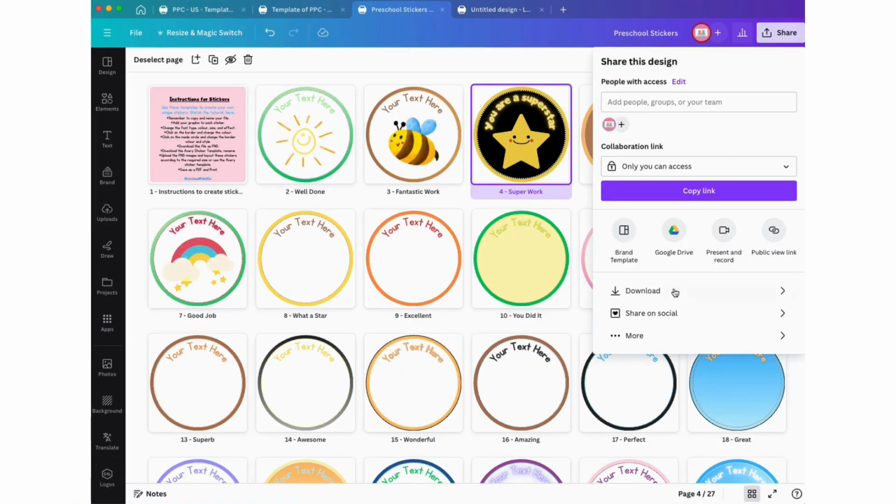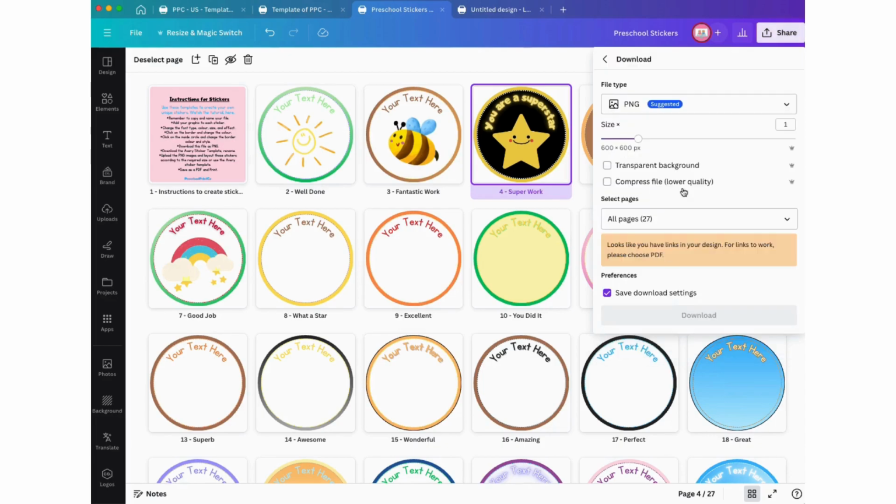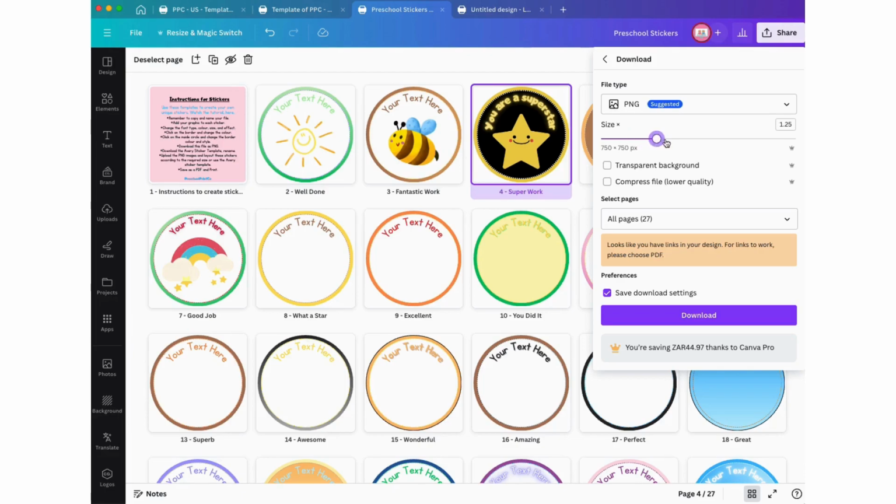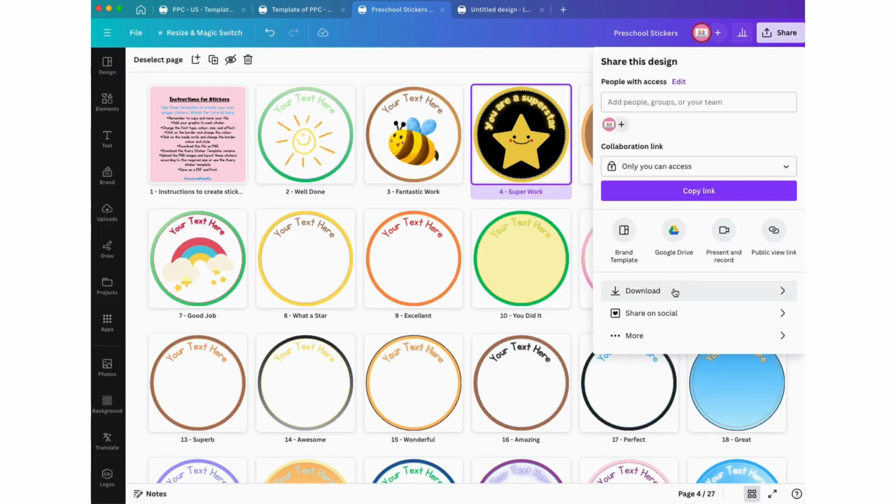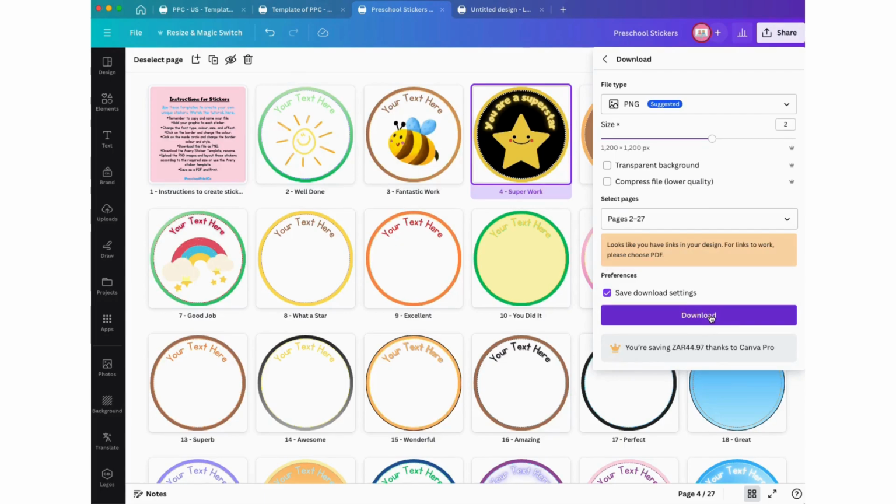So next what you will do, you will go to download, and we want to download the file as a PNG as suggested here. To make the file, the resolution a little bit better, I like to just double it for a PNG. Then we'll go to download and we will download our stickers.